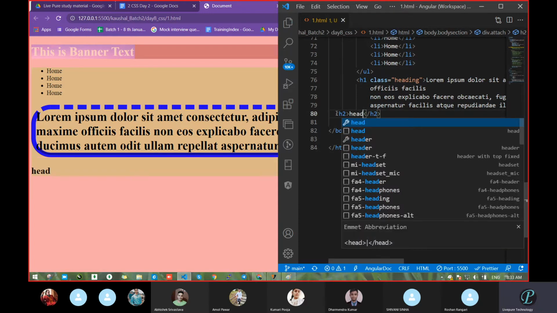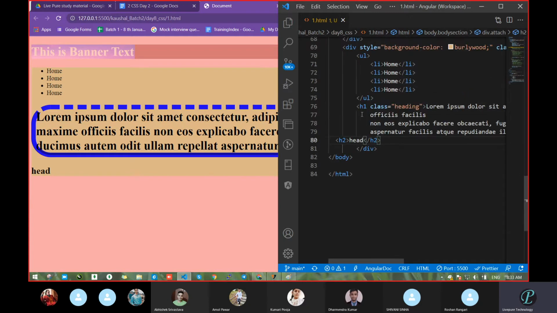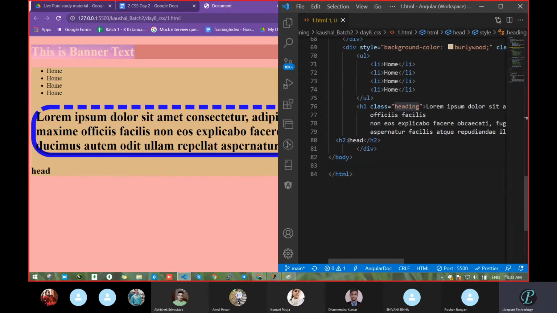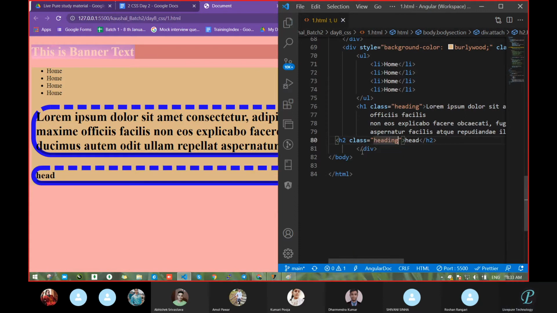Now see, I had written one text in the head. In this, I want the same class which is applicable here for the border. That is heading. Okay, I will take this class.